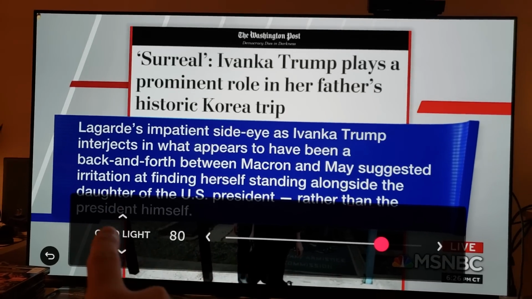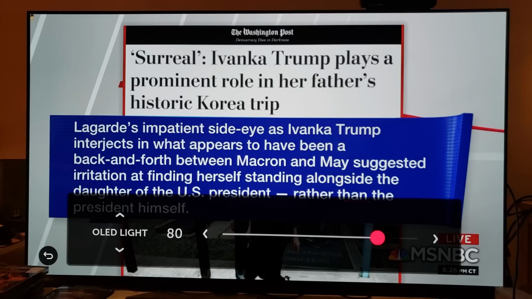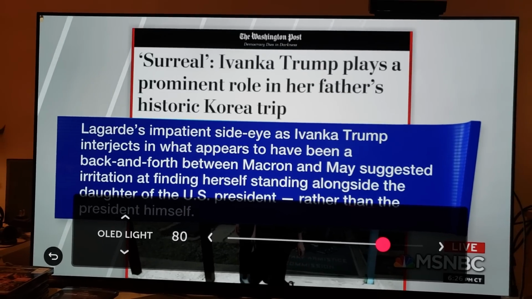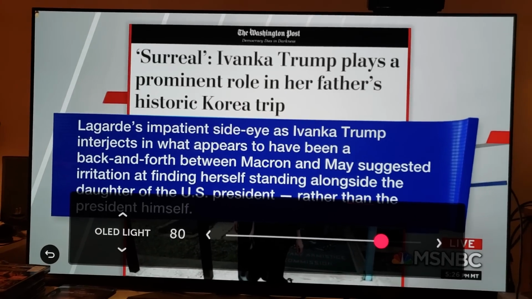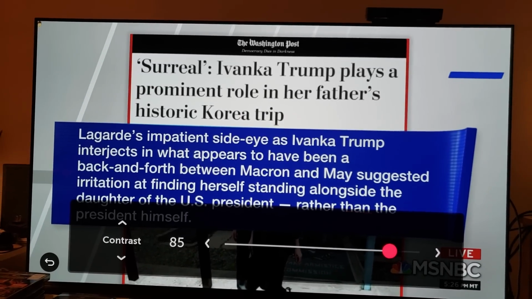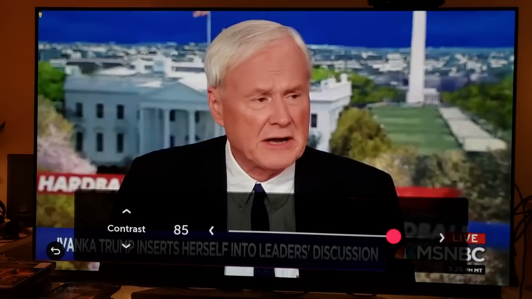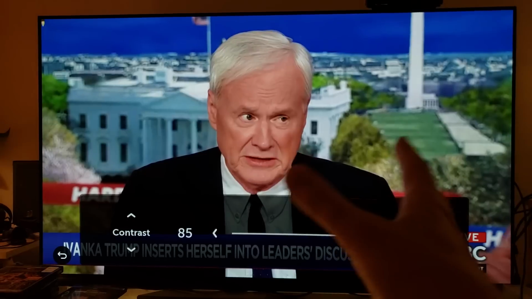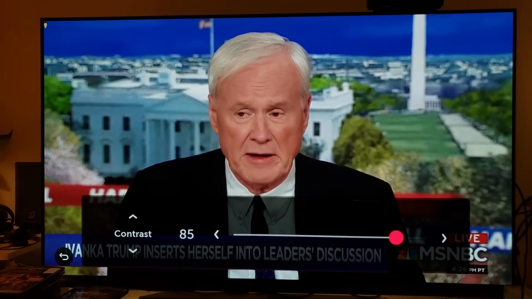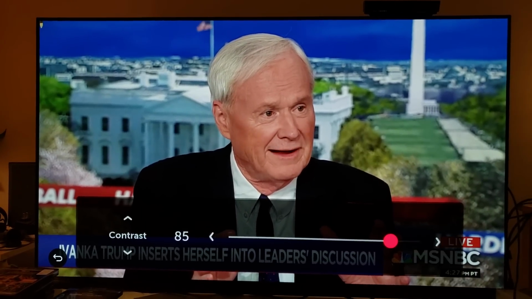So let me show you. Look where my OLED light is, it's at 80, and it's just fine. I get enough brightness that I need. I don't need to be cranking it up. Look where my contrast is. My contrast is 85. So OLED light at 80, contrast at 85, and you can see Chris Matthews here looks fantastic. Looks better than ever. No issues. Looks great. Now let's move on to another news channel.